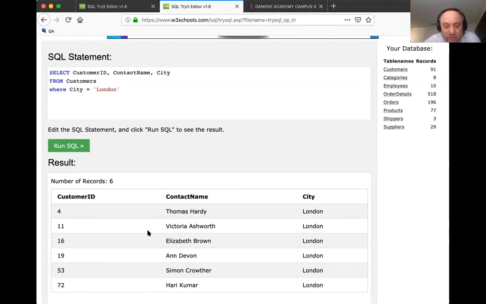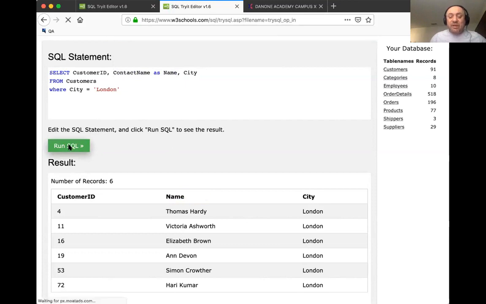Now, take a look. This is a customer ID. This is contact name. Let's say I want to do something more than this, all right? I want to change contact name so it's going to look good, and I'm going to write as name. If I put as name, it's going to change this column for the remainder of this query. Take a look what I did.